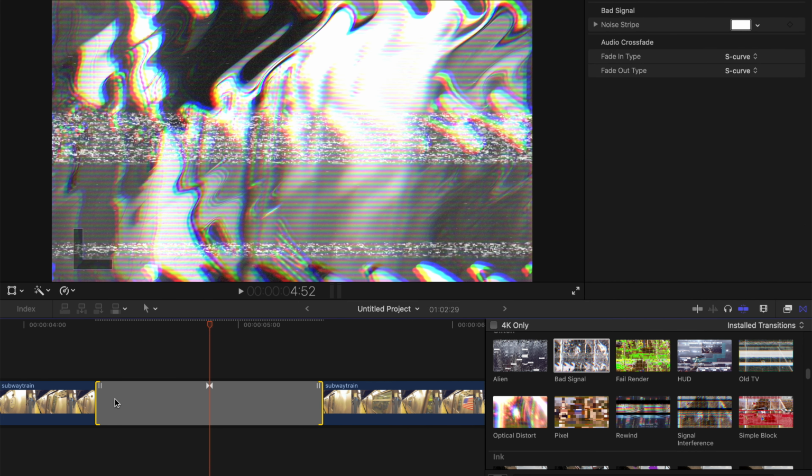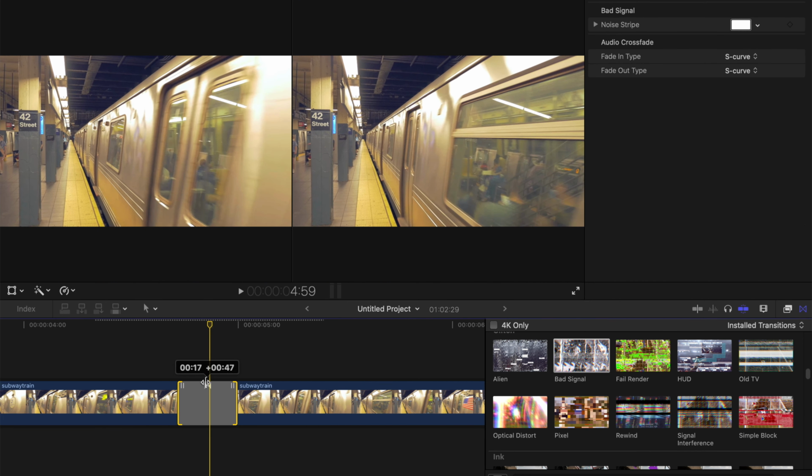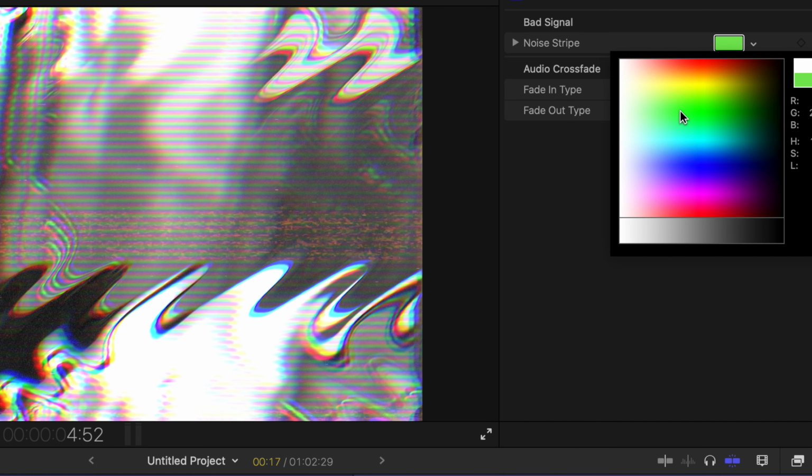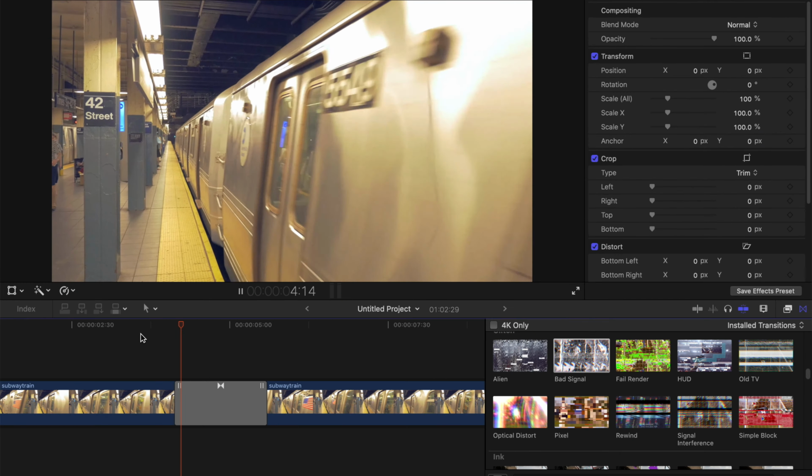So first one would be the glitch transitions. Basically drag it onto your clip, adjust the time, and you can actually change the color of this glitch effect. You can see the lines. I like this green color, so I'm gonna just use this green color. So this glitch transition adds color to this very boring train passing video.